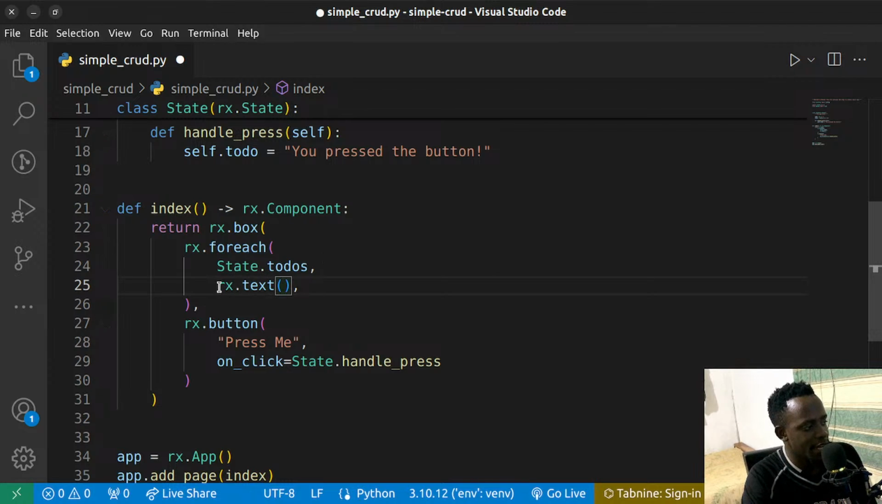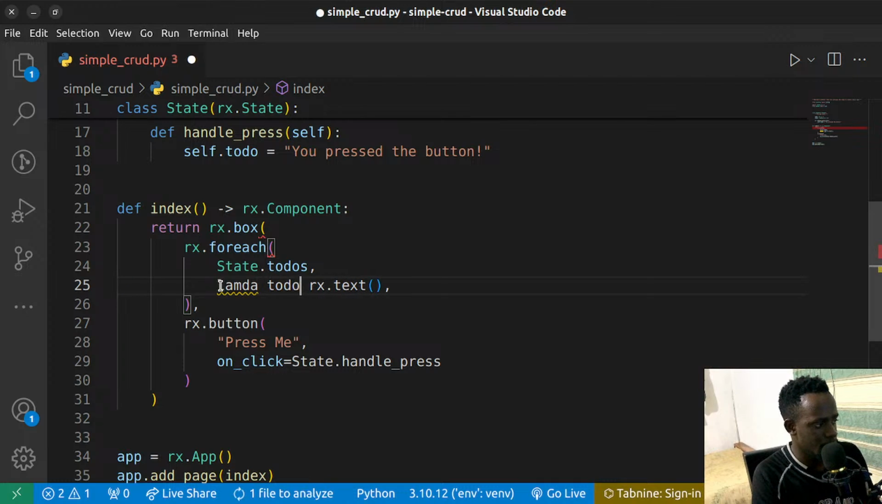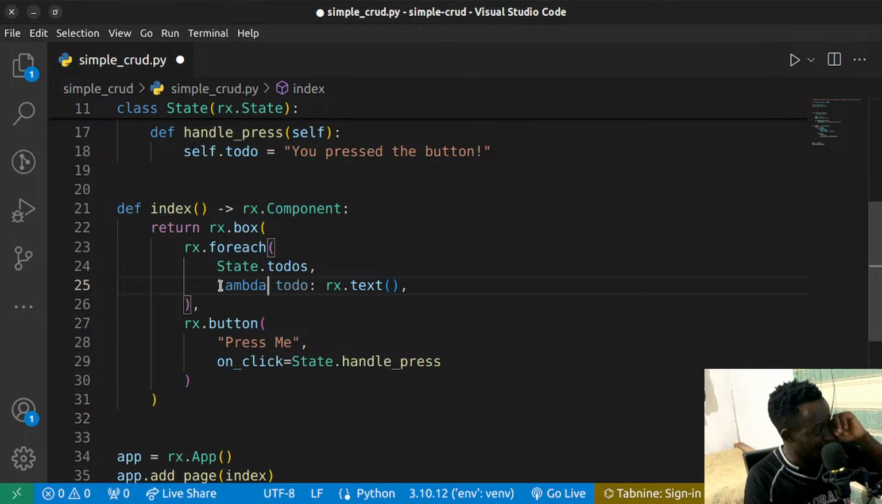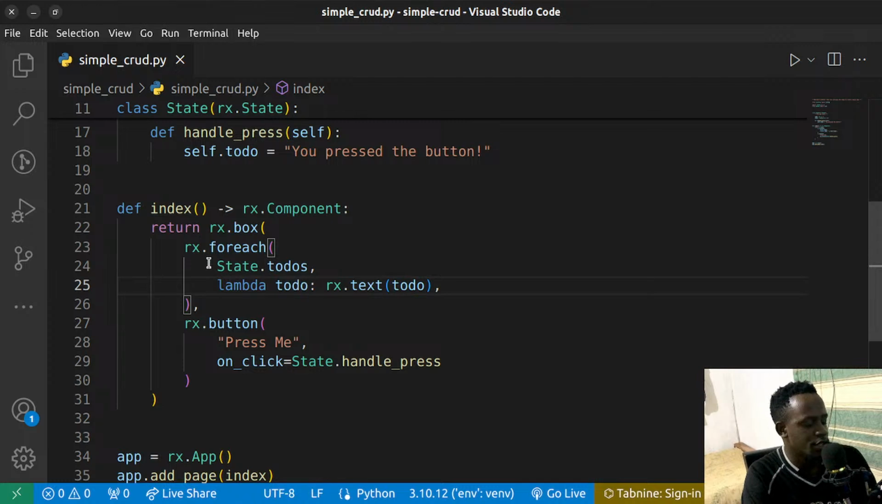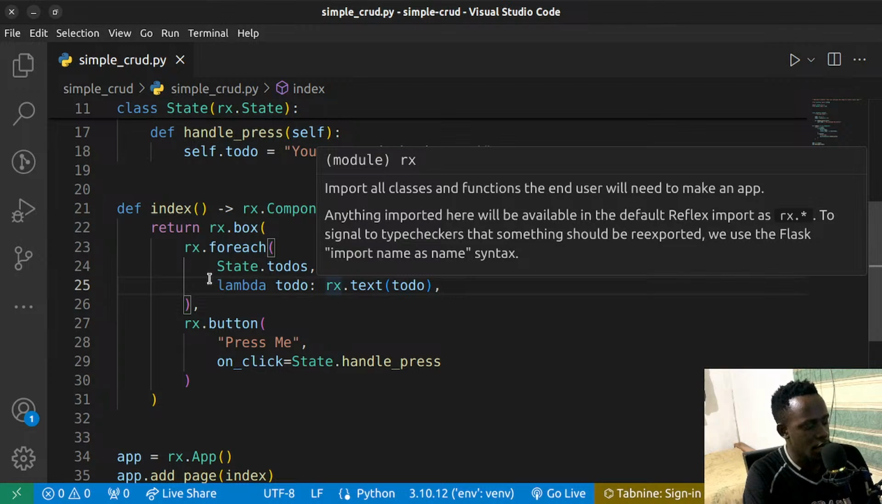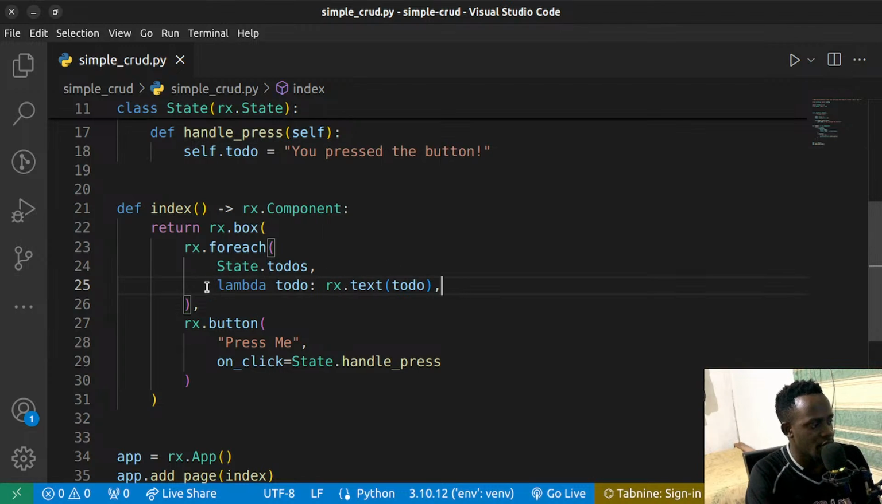Inside here, I'm going to say lambda, whatever you call it, I call it lambda. And in this case, we shall have an item, or let me just call it a to-do. And we're going to return a text component. I have a spelling mistake right here, forgive me guys. And this is going to be lambda. Then we shall say that this is going to take in a to-do as a parameter, and then it will return the text as one that contains a to-do. So what this is going to do is simply loop through our state of to-dos, and when that happens, we shall add that to-do within the text component and then render it.